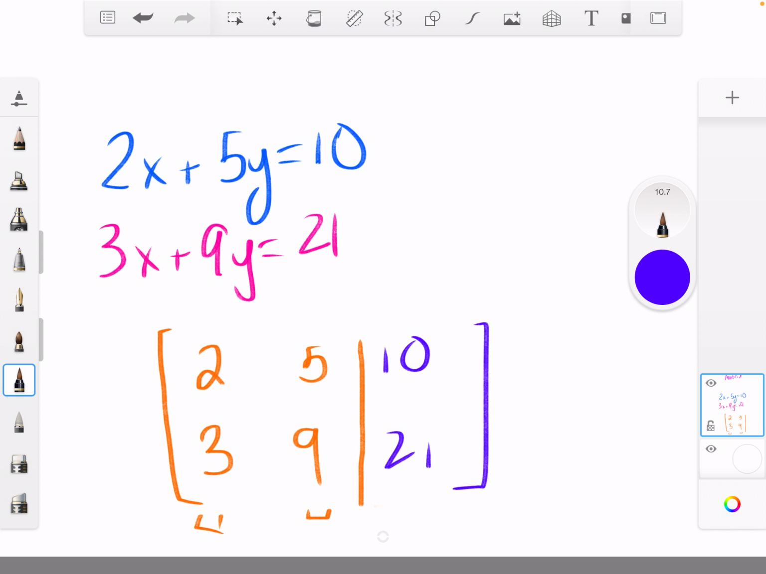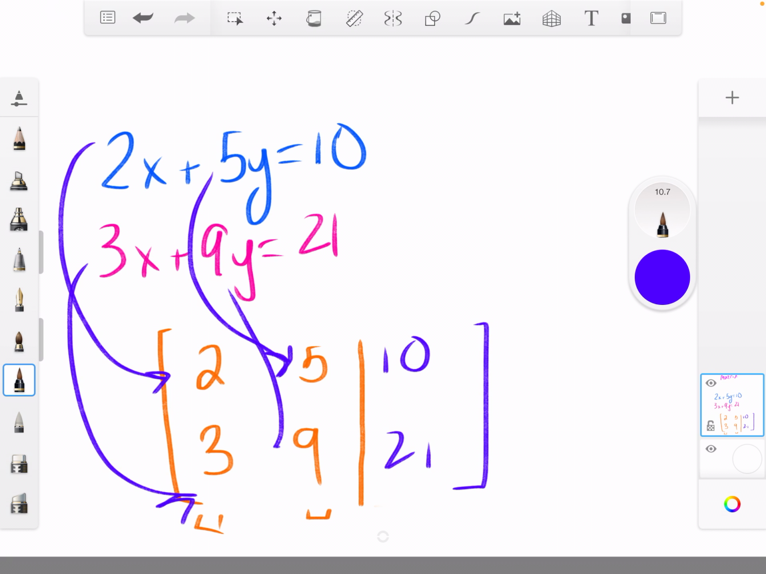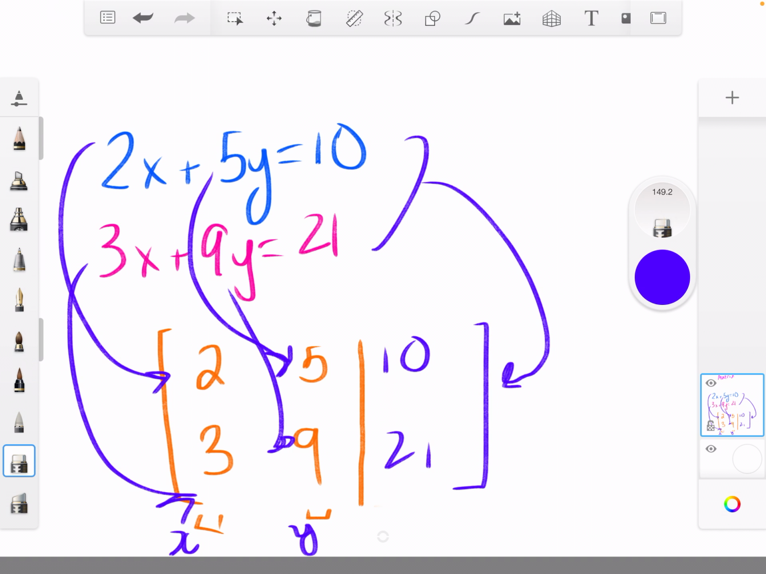So this is exactly how the augmented matrix looks for these two equations. This 2 goes here, this 3 goes here, 5 goes here, 9 goes here, and then these answers go on the right side, okay? You only need to put the coefficients. You don't need to bother with the x and y. My interpretation is that they're kind of implicitly over here. Okay? So that's what you do.